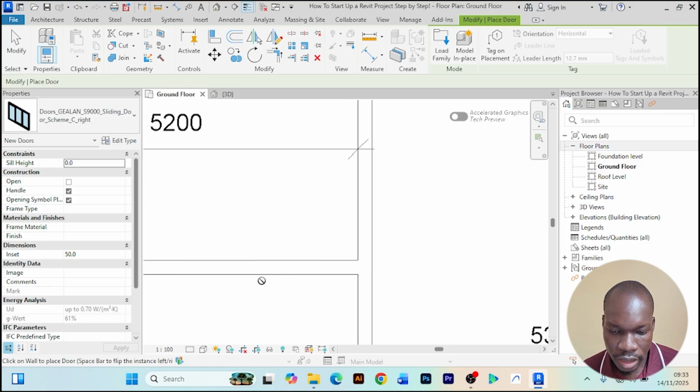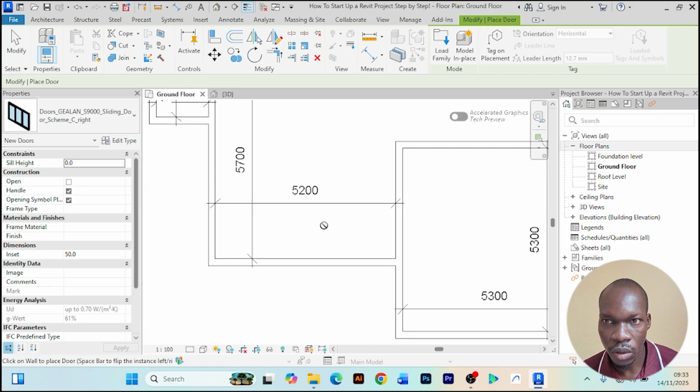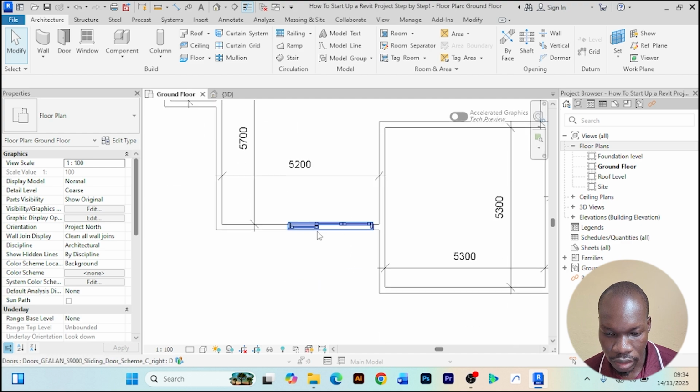So it will only detect a wall. If there's no wall, the placement will be inactive. So the moment it detects a wall, it will become active. You click, and let me escape. Your door will be there. See that?